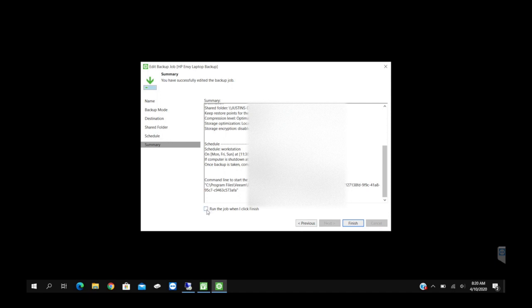I always suggest checking run the job when I click finish. That way you can go ahead and get a backup going right now, and then it'll continue on. Like if you have a backup running in an hour, if you go ahead and run the job now, it'll still back up in an hour. Granted, it's done. If it's not done and it's still running a backup, it'll then initiate that backup after it's finished.